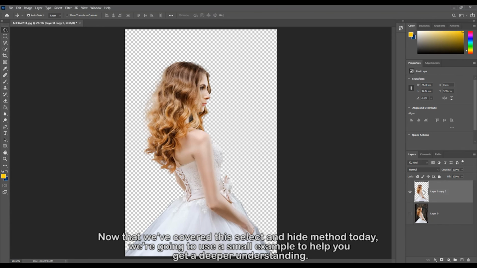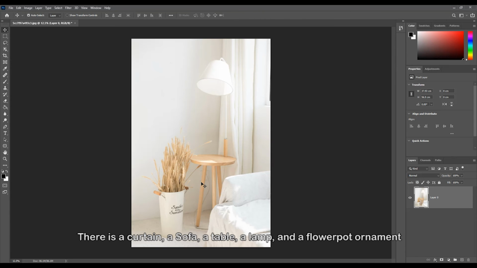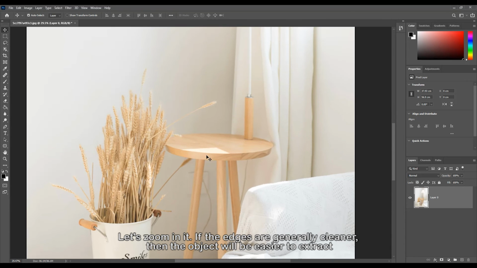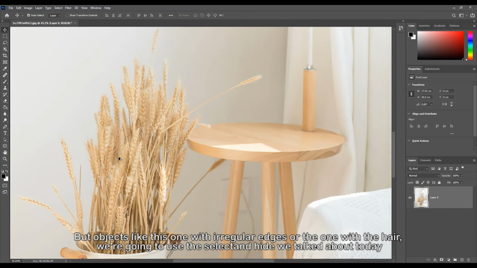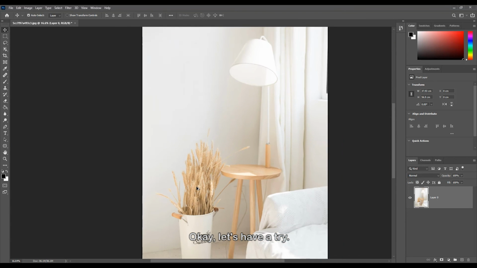Now that we've covered the select and hide method today, we're going to use a small example to help you get a deeper understanding. Look at this picture. It's a picture of furniture, basically a combination of white and yellow. There's a curtain, a sofa, a table, a lamp, and a flower pot ornament. Let's zoom in. If the edges are generally cleaner, then the object will be easier to extract. But objects like this one with irregular edges or the one with hair, we're going to use the select and hide we talked about today. Okay, let's have a try.